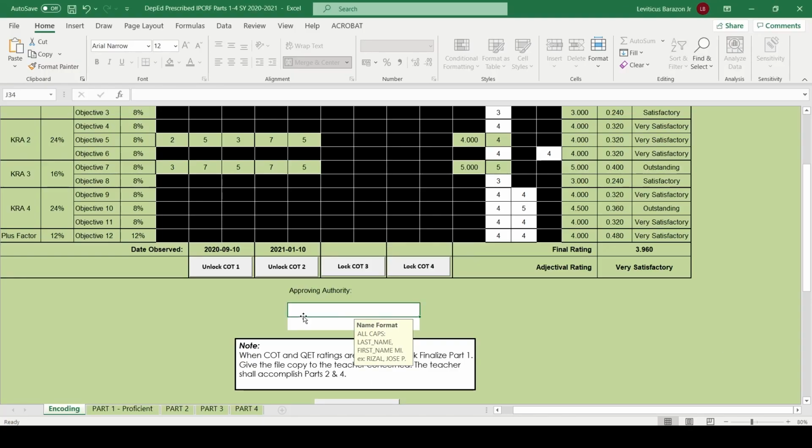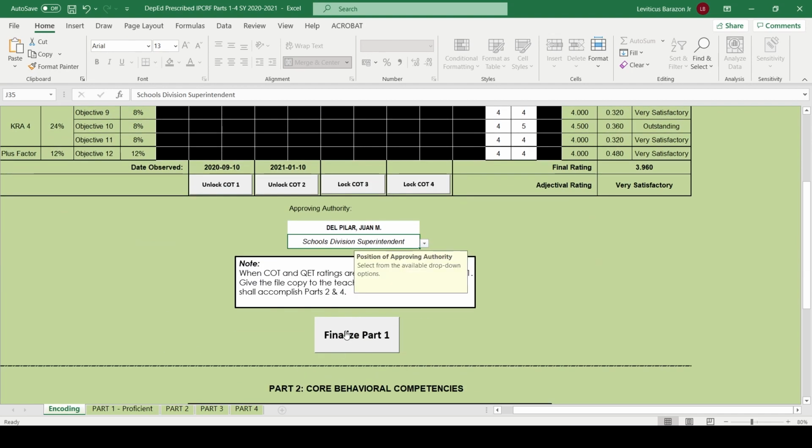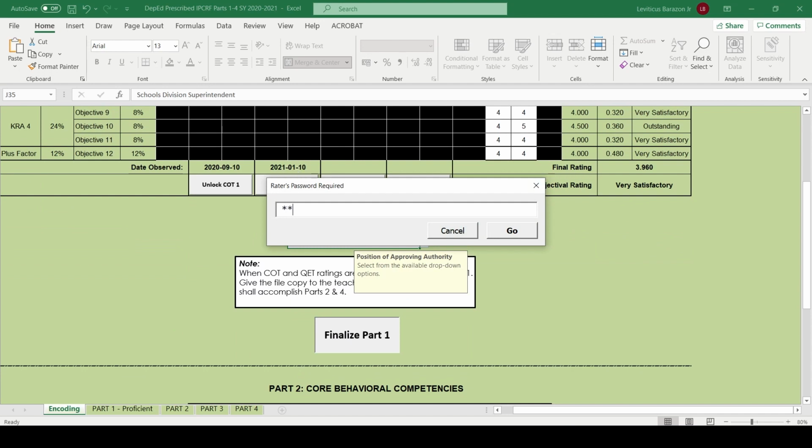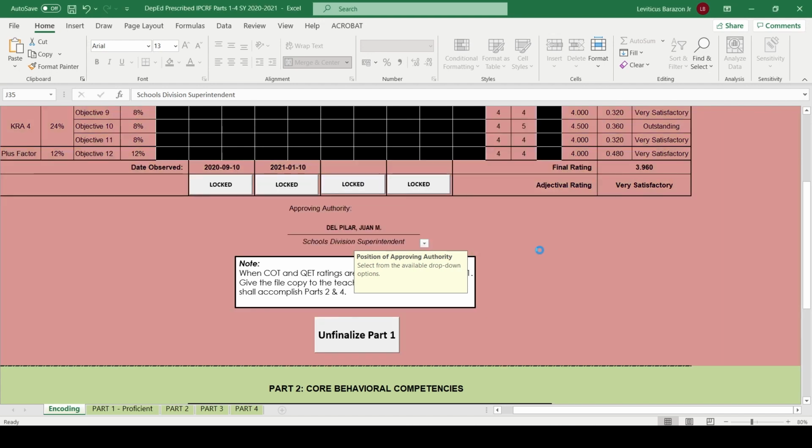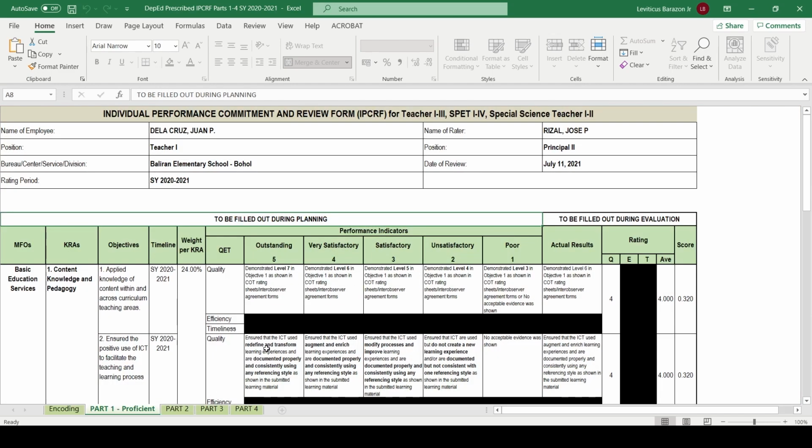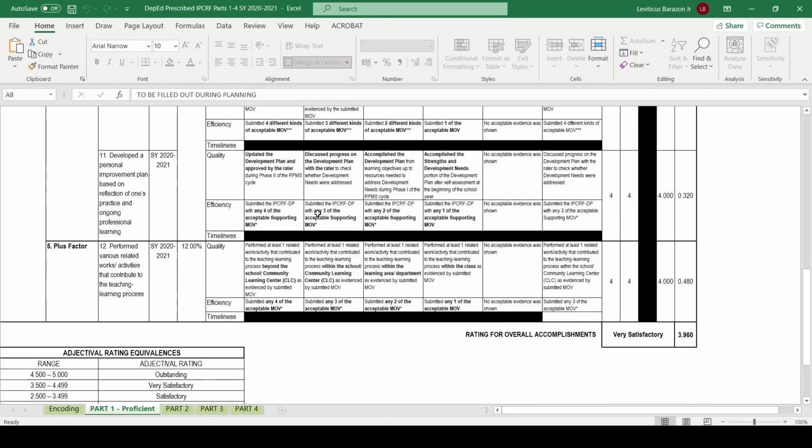Okay, so if you are done with this, then we actually write here, all caps, remember, Dil Pilar, 1, and then we're going to write the middle initial, and we have a drop-down menu here for our approving authority. So let's just say, for example, the school's division superintendent. If you're done with that, you can click on finalize part 1, and then you need to input your password again. All right, so in this case, the data has been saved. You can see that you have a red. That means that this has already been transferred to all the parts that you can see here. As you can see, if you want to check on this, these are already populated.